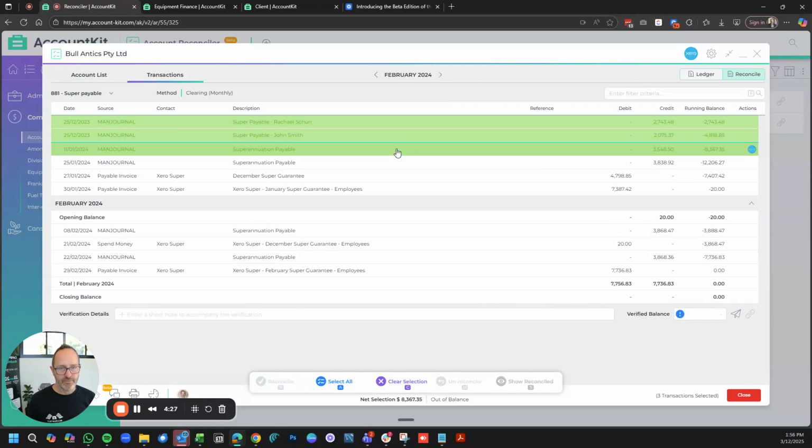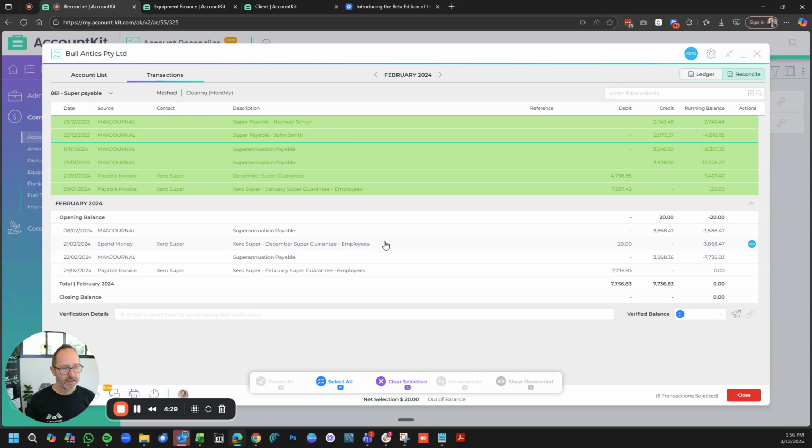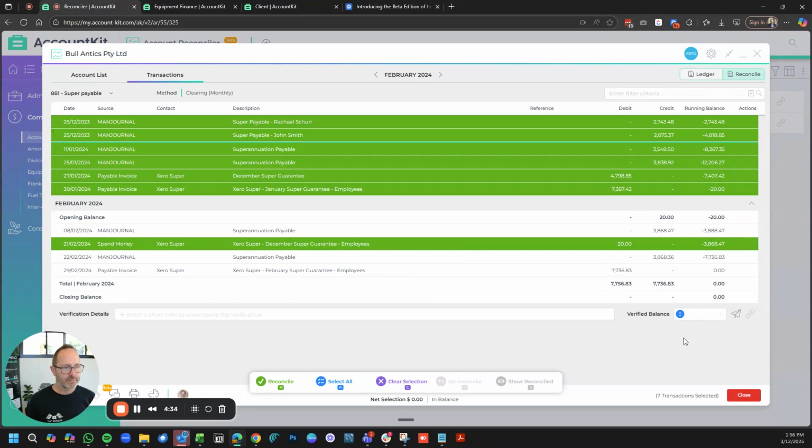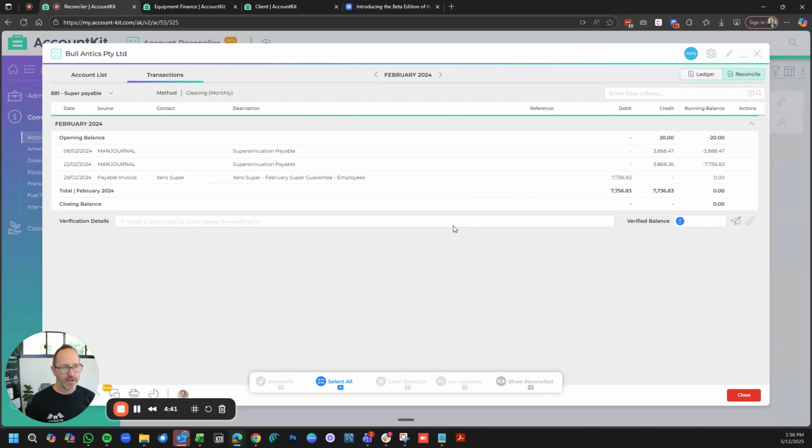I'm now going to select those values all the way back there. You can see at the bottom here it says my net selection is 20. So when I do select that, I'm now verified. I'm going to use my keyboard shortcuts. That's what these little squares down the bottom mean. So hit reconcile. And I know the rest are going to reconcile.